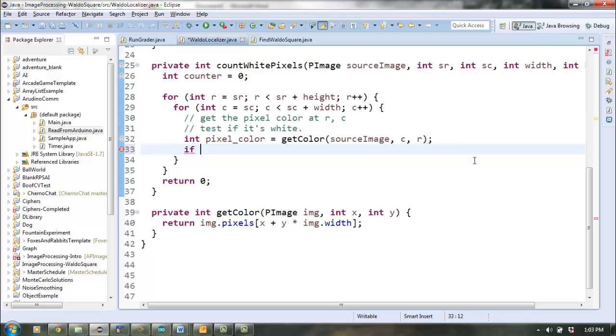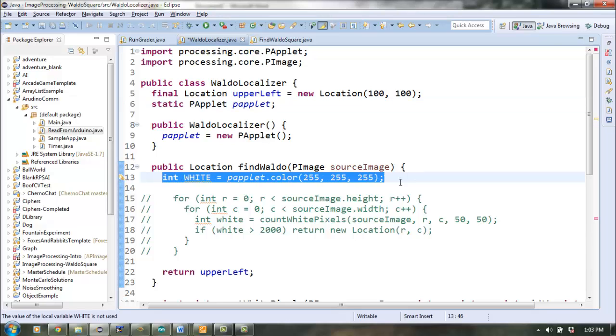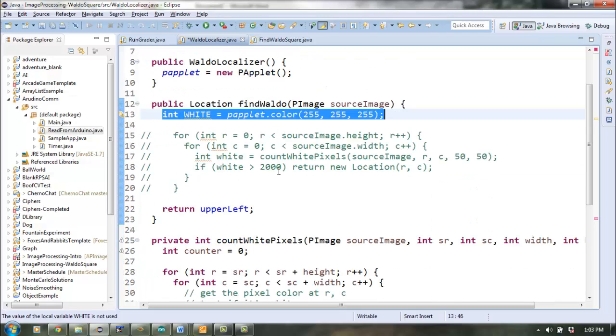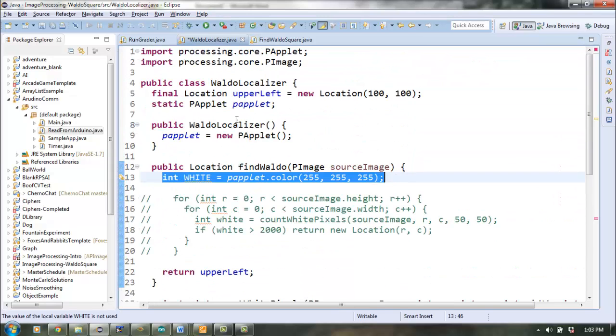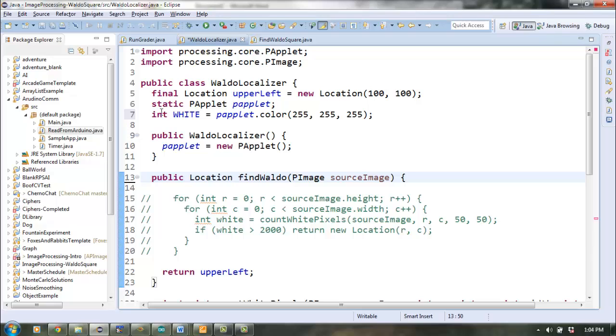So now comes the time when I need to test if it's white. We can do this. If pixel color equals... Well, how are we going to get the color white? This is why we made the PApplet up here. We actually can't access the white that we created inside this method because that's a completely separate scope from this method. If we wanted to, we could move this and make this a field of Waldo localizer. Yeah, let's do that, I guess. So white is a field of Waldo localizer now.